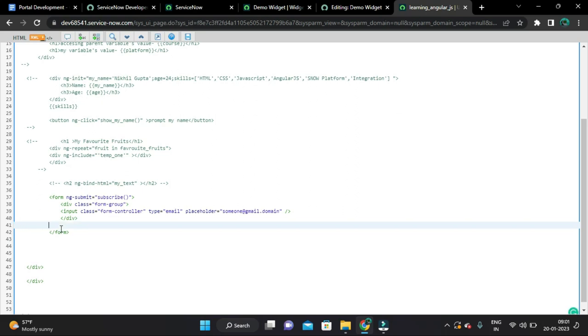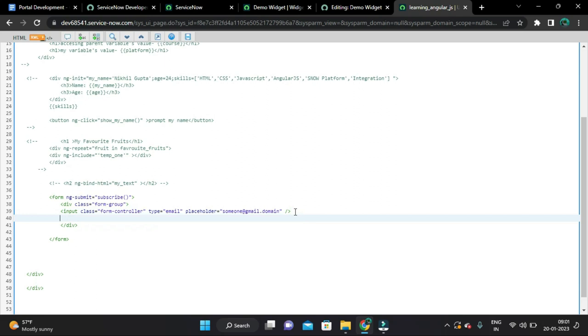Okay, and just below, I just want to create a button here only. So button, type would be submit, and here we have subscribe. Okay, and we have to bind this input element with the controller scope object variable. For that we can use ng-model. So email, like this.